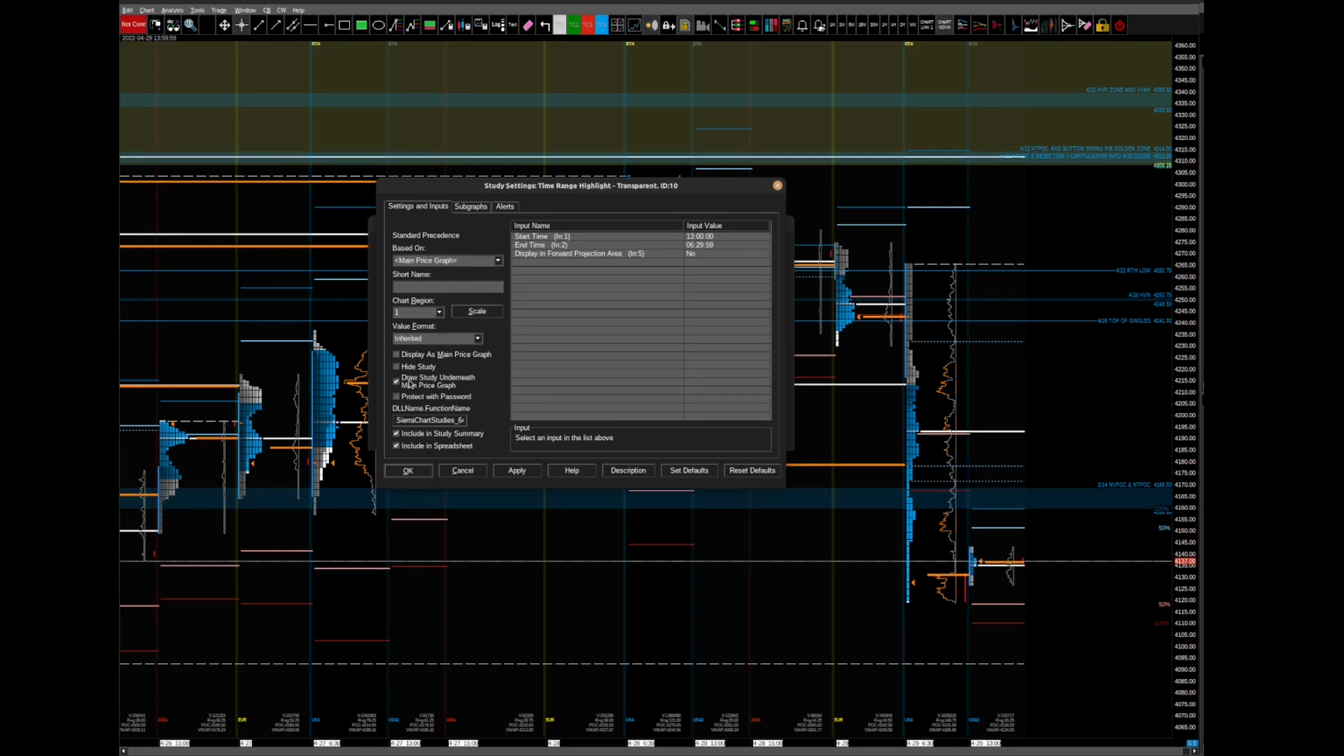Draw it under the main price graph so it doesn't highlight over the TPO. Now, if it's underneath the order of the TPO, it won't go over it anyway. But just do that. That way it goes underneath any study or drawing or whatever. So anyway, start time 16 o'clock, right at 4 p.m. Eastern, and it ends right before the opening bell, 9:29:59.